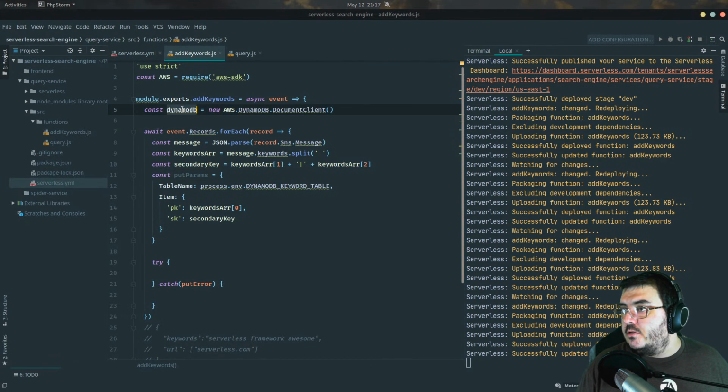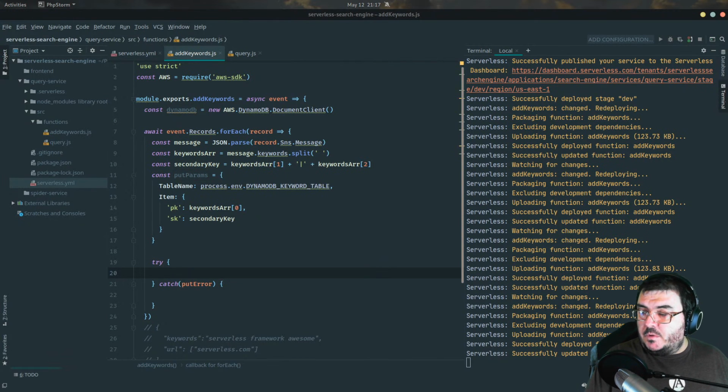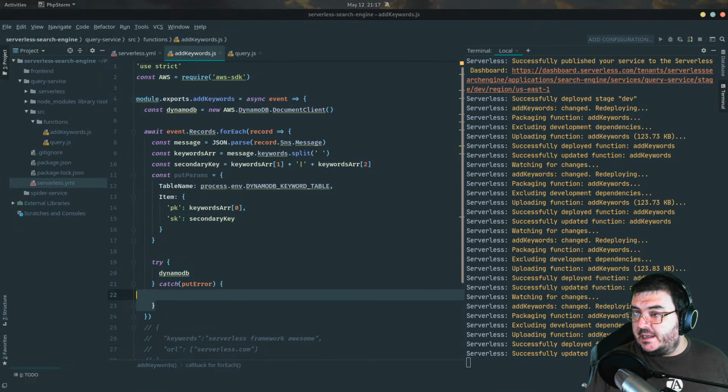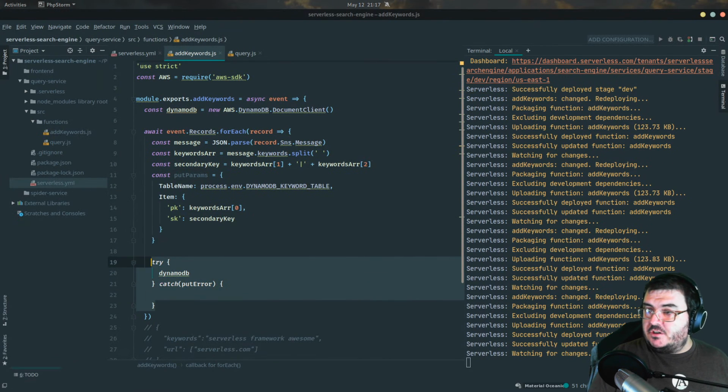Let's use DynamoDB now in our try catch block. We just want to run it. We don't need to necessarily do anything. This is off of SNS. Actually, funny enough, we don't even want to do a try catch block. We want to potentially repeat this.